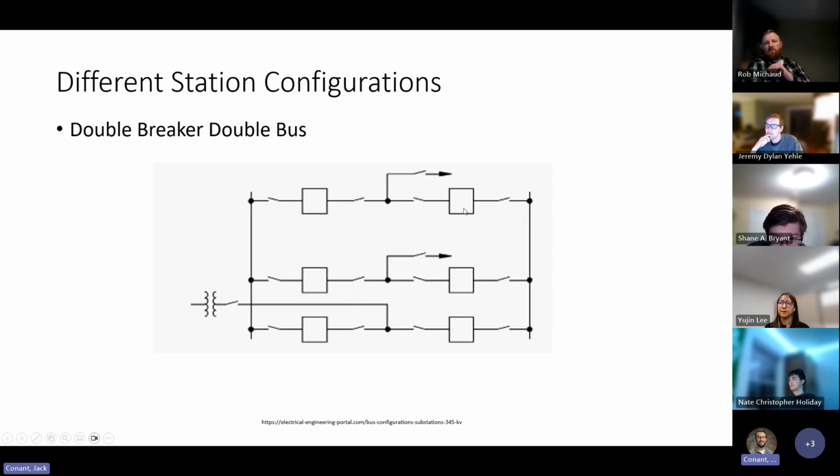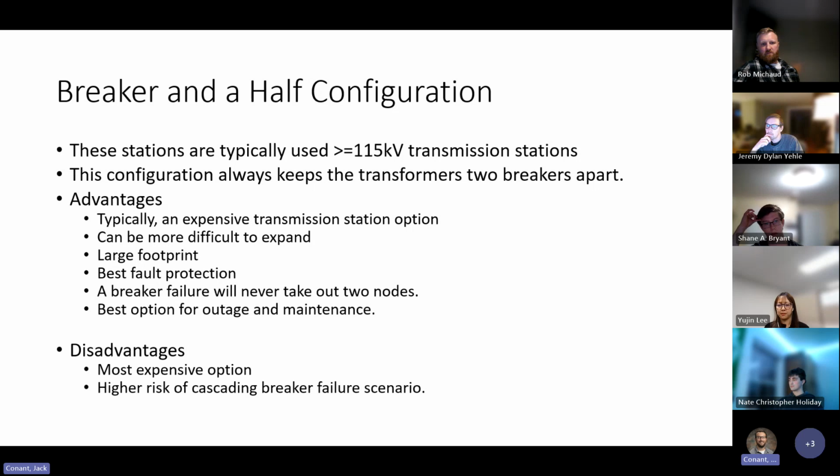This one is already more expensive than the breaker and a half, by a factor of 2 divided by 1.5, right? So you don't really see these as much as the breaker and a half. They are the most reliable, but again, they end up being the most expensive, and they do have a large footprint, just like the breaker and a half does. So the best advantage here is a breaker failure scenario will never take out 2 nodes. So if you have a fault on a line, it will never take out another line. But again, just very, very expensive.